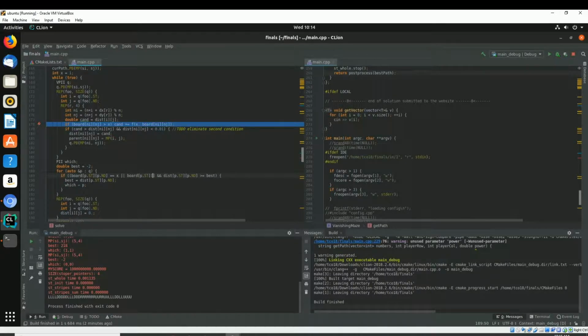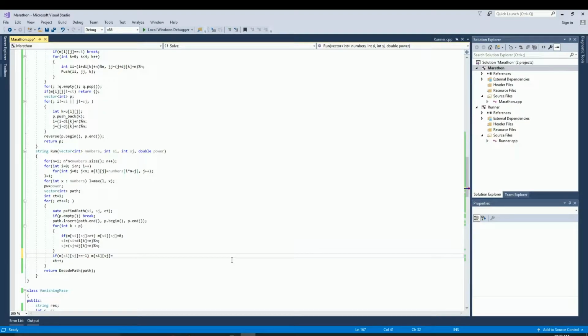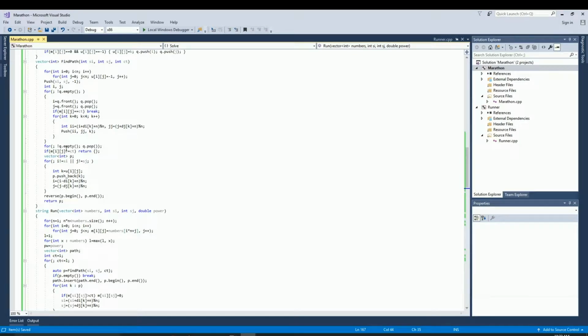Let's move on, see if anyone else is doing that as well. We have Milanin, who is programming in C++ as well.